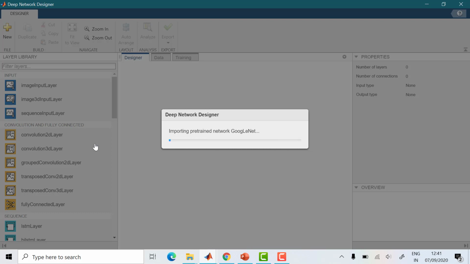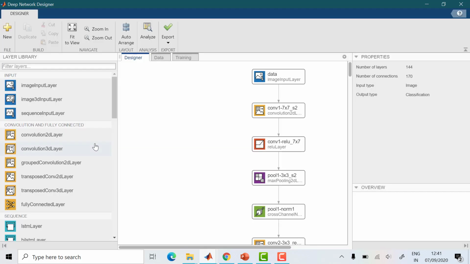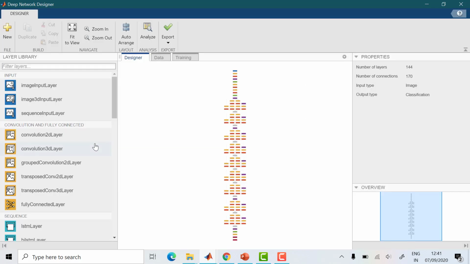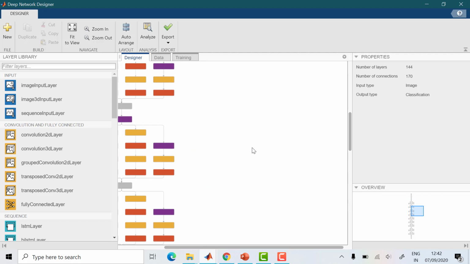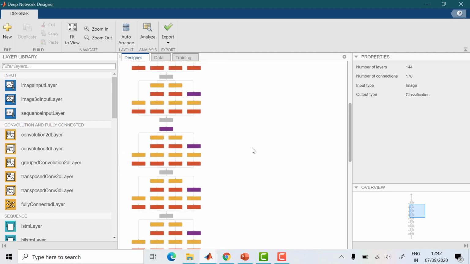Let us wait for GoogleNet to open. It will take some time. Oh wow, GoogleNet is open. This is the network structure. If you want to see what is inside, just press Control and scroll your mouse. It will become big. So here you can see the layers.